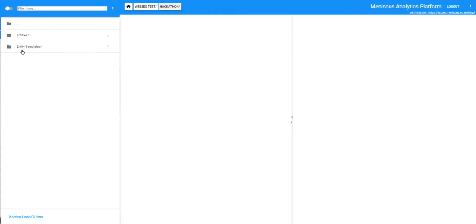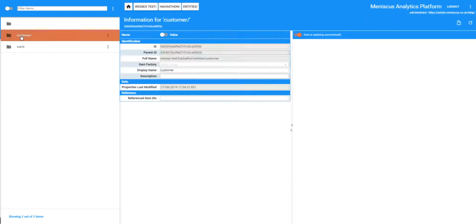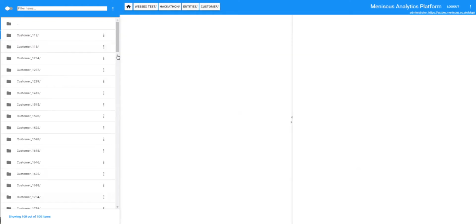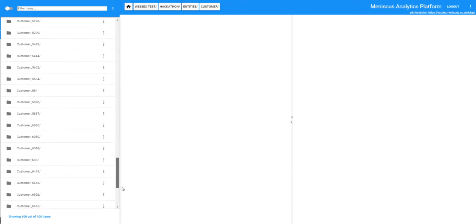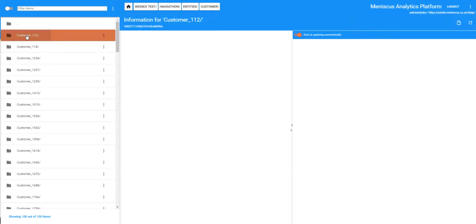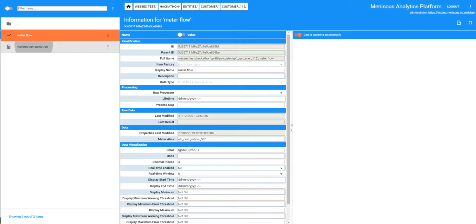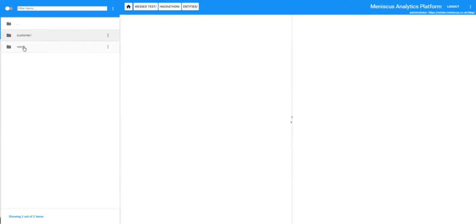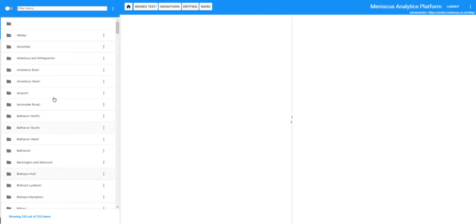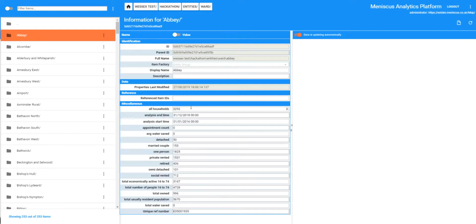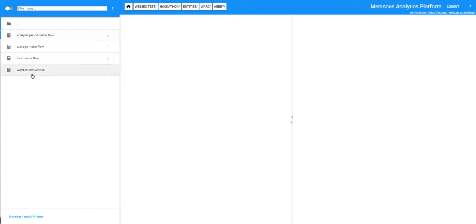If I go back into the entities, we'll now see that all our 100 customers have been created. That's from the imports, the CSV file, and they've all got their meters that we created. And if I go back to the wards, we'll see if they've all been created. So 200 out of, yep, they've all been created as well. So these are all the wards. They've all got their particular properties, and each one has its calculations underneath.